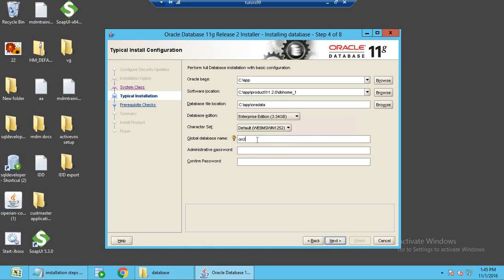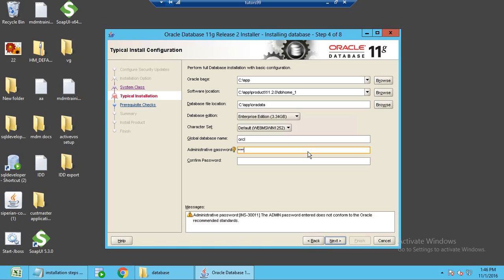Now let's take the global database name as ORCL. This is the default, so let's take the default one. Here let's take the administrative password as system. We usually take system. You can take anything, but we are taking system here. Let's note down all these values.